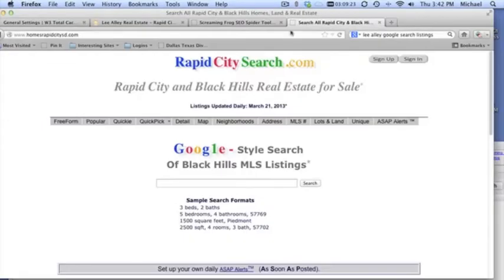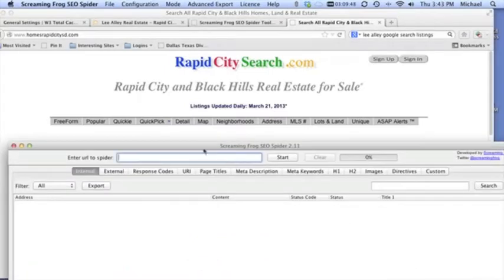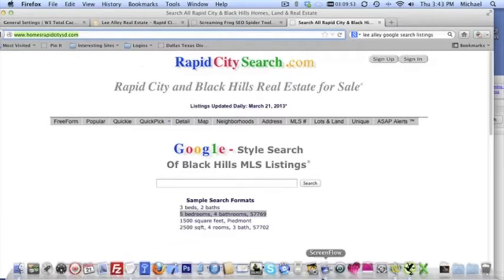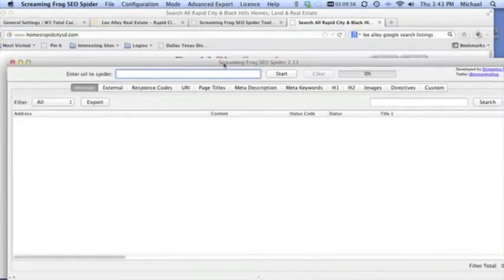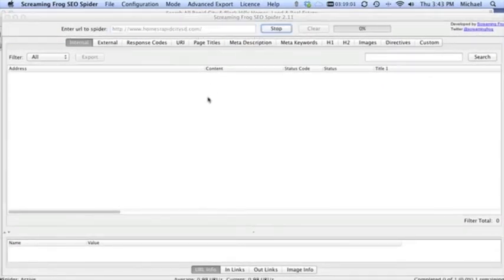Now, this is a neat site that Lee has. Google style search of Black Hills MLS listings. So you can just put in whatever, like he gives you an example, 5 bedrooms, 4 bathrooms, and put in the zip code. It's a good website, and it ranks really well in Google. So let's see how it looks in the tool. This is just easy peasy, lemon squeezy. I'm gonna copy this. Anybody could use this tool. It's not complex. And so here we are, and I'm going to put in his address and click start.